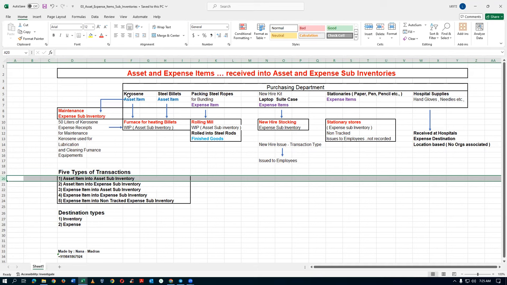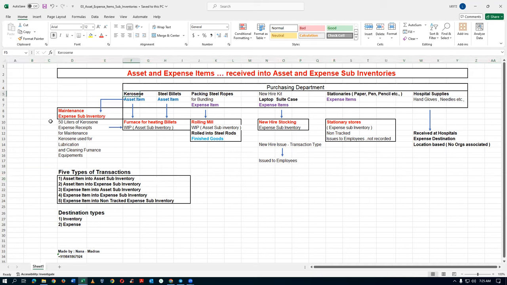So sometimes what happens, you will issue it for maintenance actually. So maintenance is basically an expense sub-inventory. So you are expensing, let us say, 50 liters or 100 liters of kerosene to the maintenance sub-inventory. So you're expensing it out. 50 liters of kerosene is expensed out. And so it is used for lubrication and cleaning purposes of the furnace actually. So it will be used.